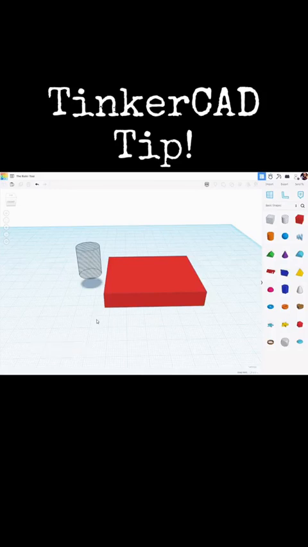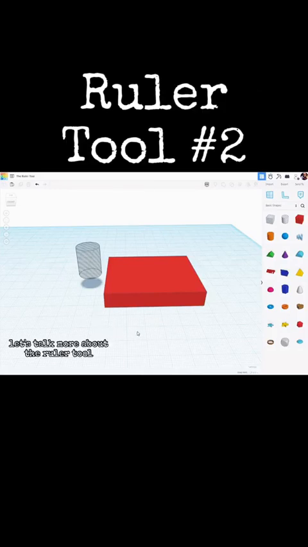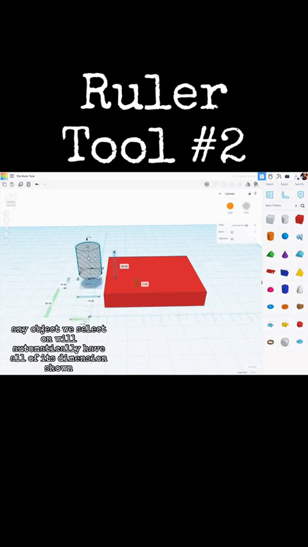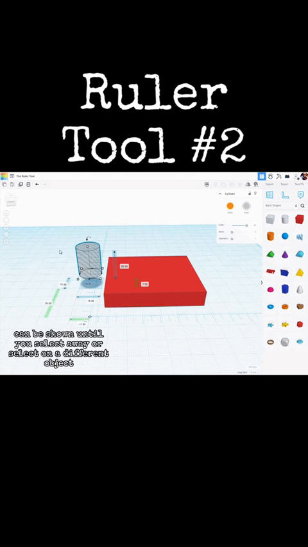TinkerCAD tip. Let's talk more about the ruler tool. In my prior video, I showed how we can take our ruler tool, put it out on the work plane here, and once we have that, any object we select will automatically have all of its dimensions shown until you select away or select a different object.